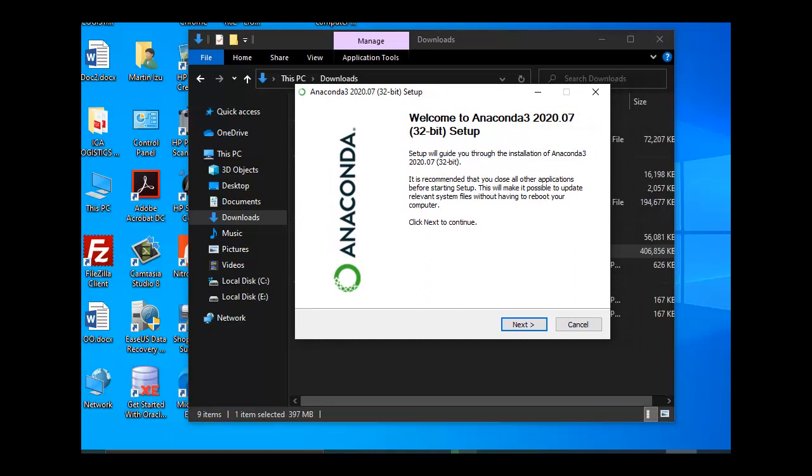Then I have this Anaconda installation wizard here. Welcome to Anaconda 3-2020.07 32-bit setup. It says it is recommended that you close all other applications before starting setup. This will make it possible to update relevant system files without having to reboot your computer. So you click next to continue.